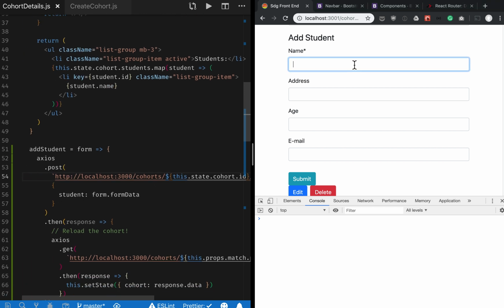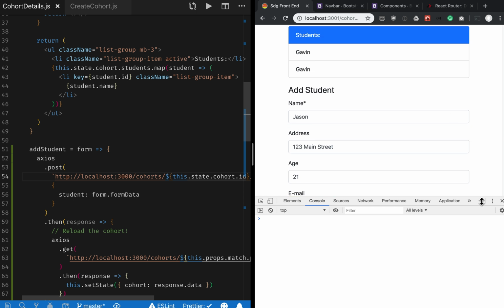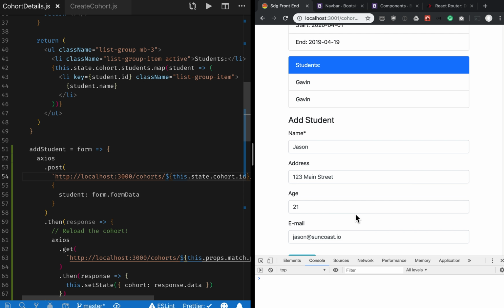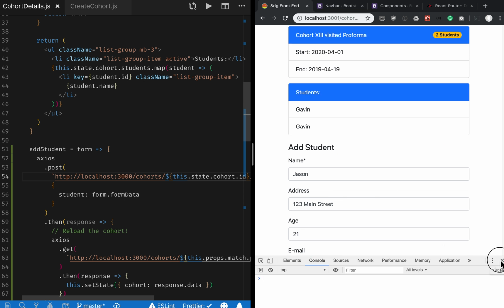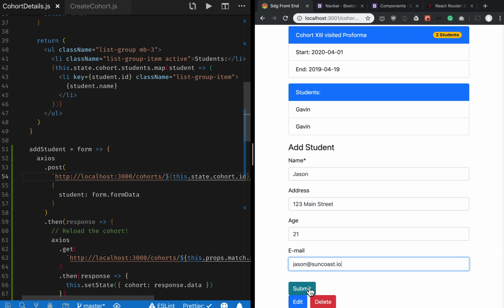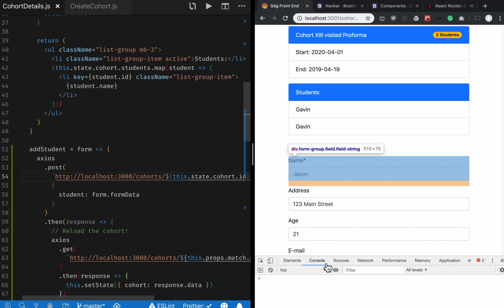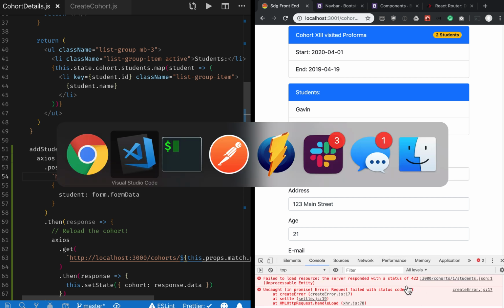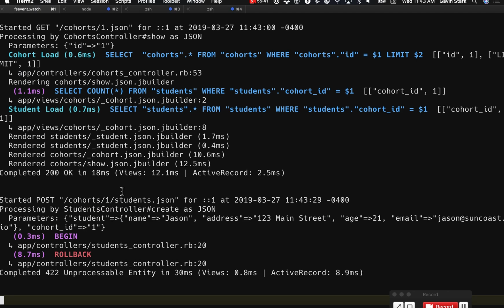Now, finally, I think we can take Jason, 123 Main Street, 21, jason at suncoast.io, and hopefully we'll see Jason appear up there with the rest of the students. And we should also see the number of students go to 3. Oh, not yet. What else is broken? Now we got 422.